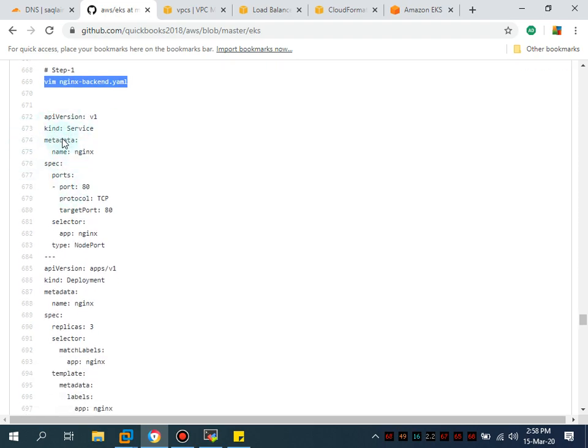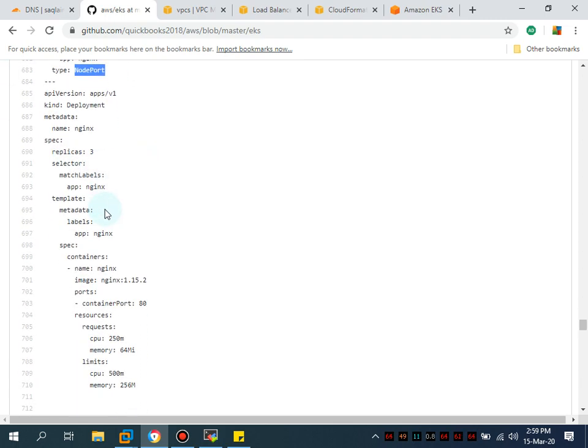So this is the YAML file. I'm going to create a kind service, and for application load balancer, one thing it is very important to tell you guys is that the type must be NodePort for application load balancer. If you set this to ClusterIP, it is not gonna work.